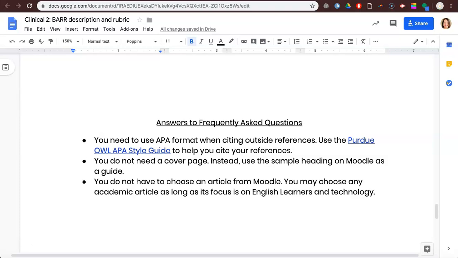And you do not have to choose an article from Moodle. If you have your own academic article, you may use that as long as it focuses on English learners and technology. However, if you have your own academic article, you might want to use that as the thing you compare to. So you could pick an article from Moodle and compare it to your own academic article about ELs and technology. That would be a really good comparison. Or you can use your academic article as the main article.